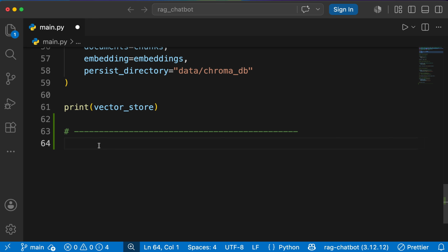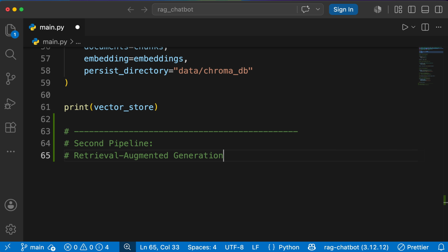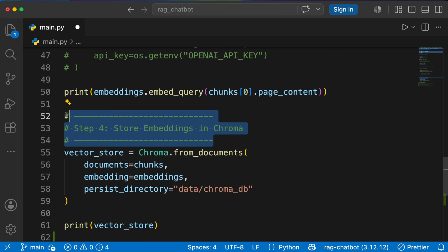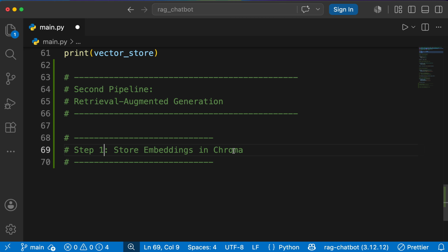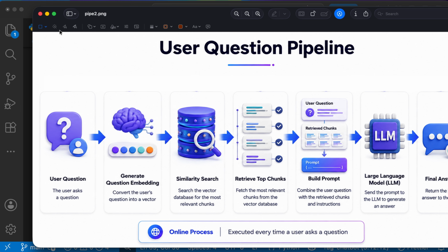Okay, now let's add a comment here: second pipeline, and it is retrieval augmented generation. Like that. And let's add our first step. Let's copy this comment here, paste it here, and make this step 1. The first step is define the question. This step here, the user question, is to define the question.